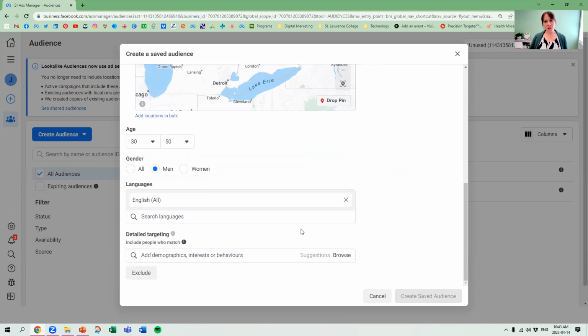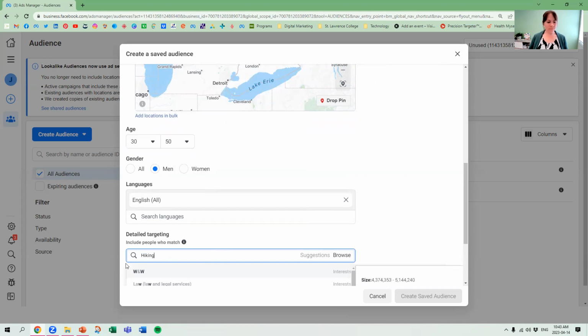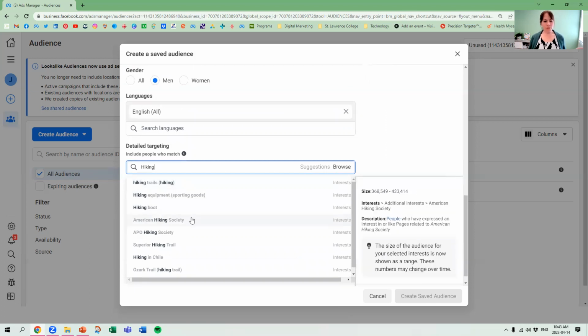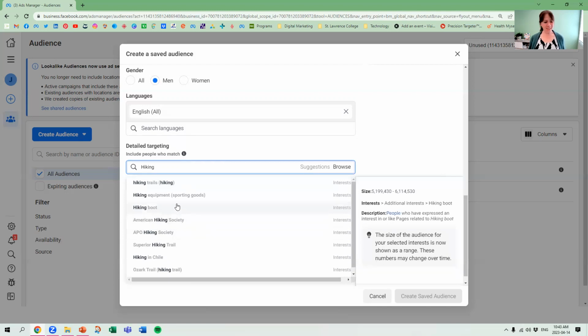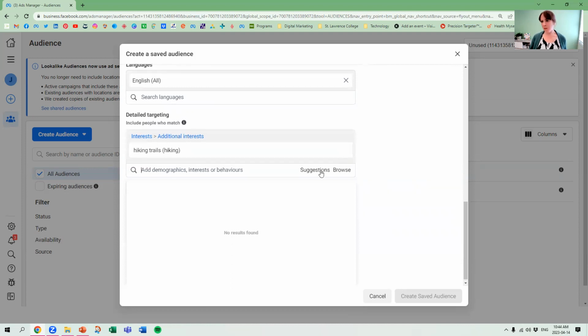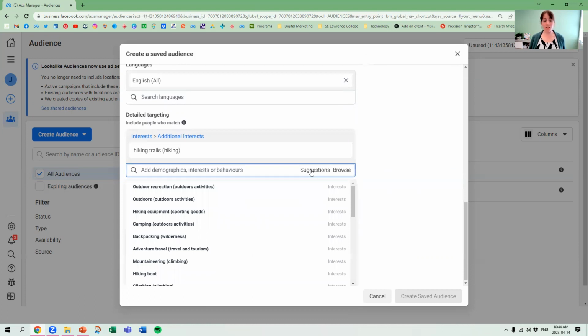And then under detailed targeting. So this is where I want you to pay attention. So this detailed targeting, let's do hiking. So if I drop in a very broad word here, I've got hiking, I can see trails, equipment, boots, different societies, and so on. You think, Jennifer, I don't really know what is going to be best. So I'm just going to grab this hiking trails, and then I'm going to let Meta do a little bit of work here.